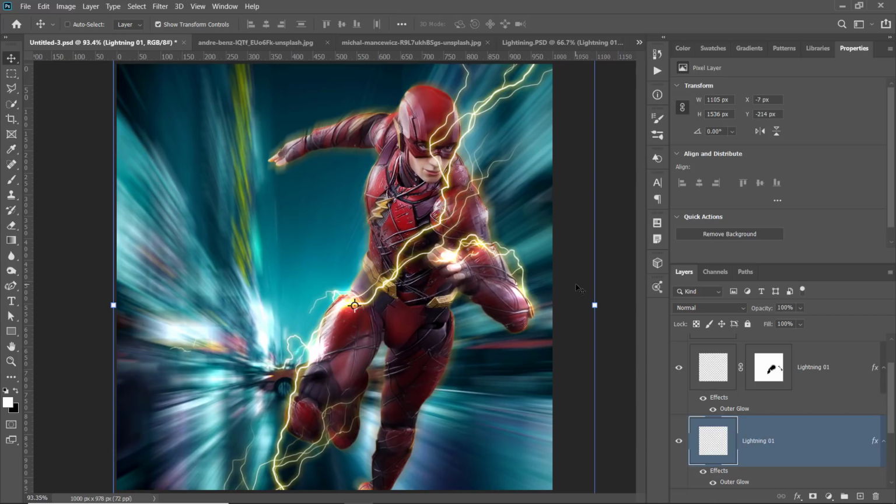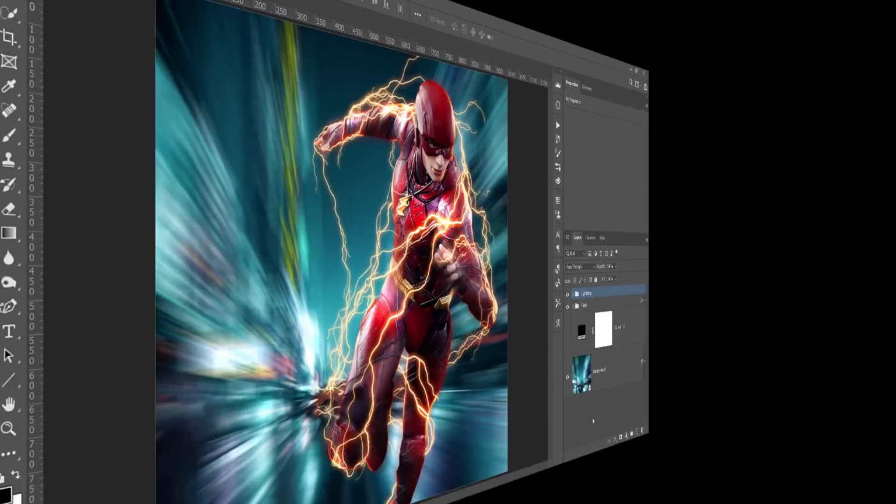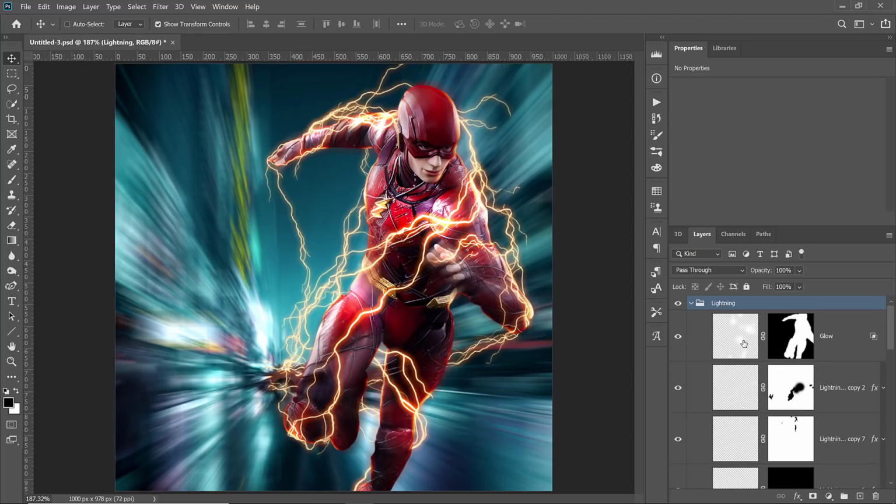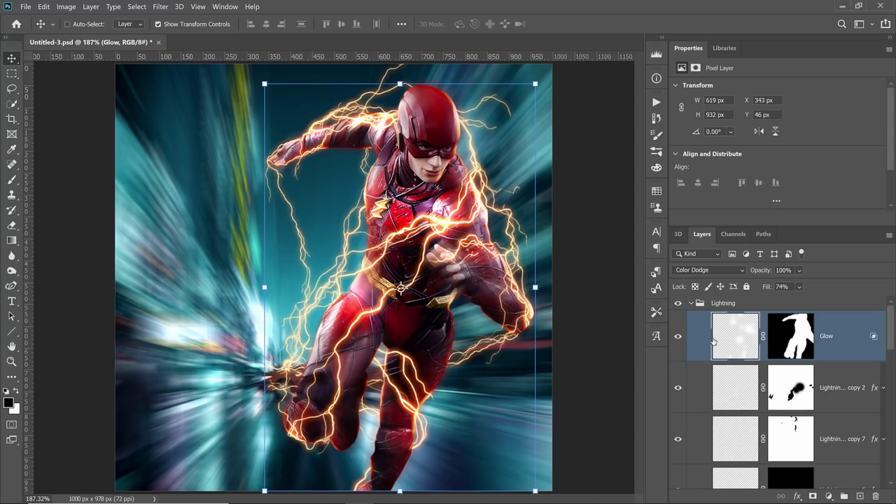Okay, what I'll do next is pause the video, add more lightning layers, and I'll be right back in just a moment. Okay, I'm back, and before I do anything else, I want to show you a couple of the changes that I made. In this lightning group, I have all my lightning layers, including my glow layer that adds the glow to the lightning.